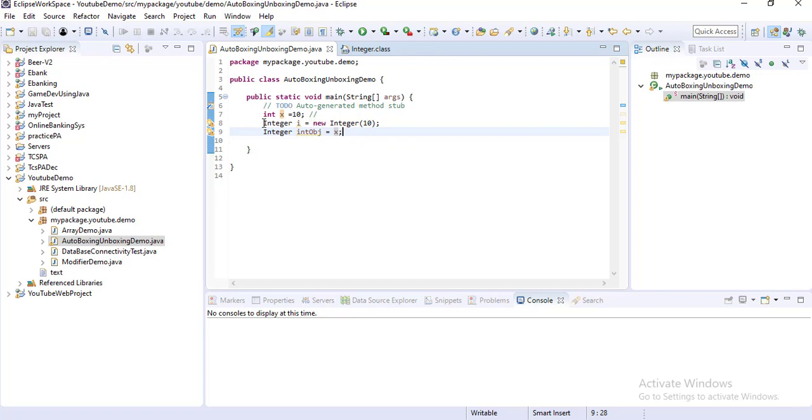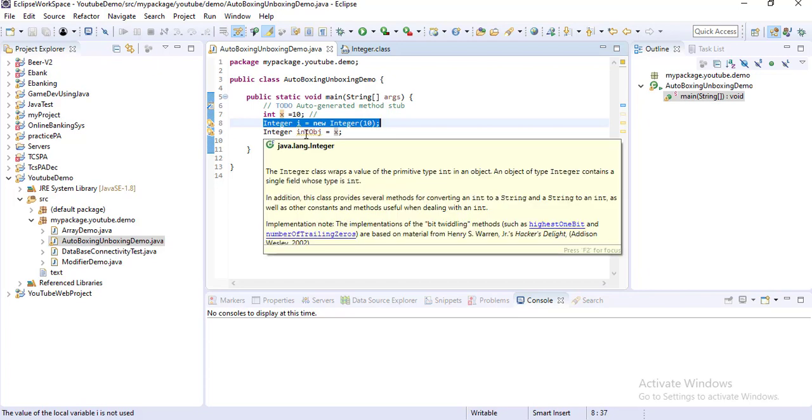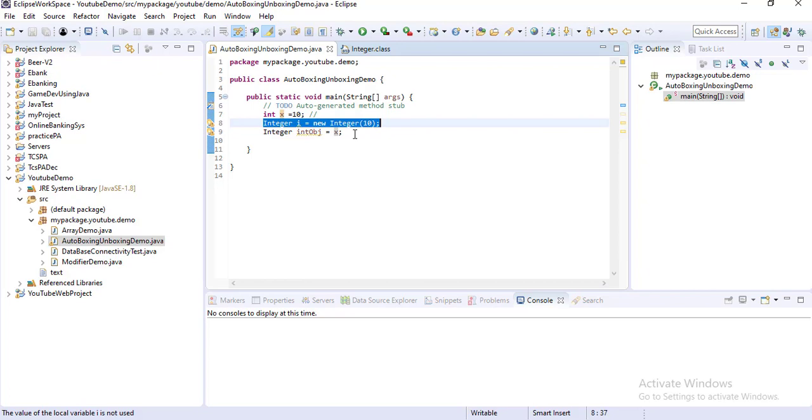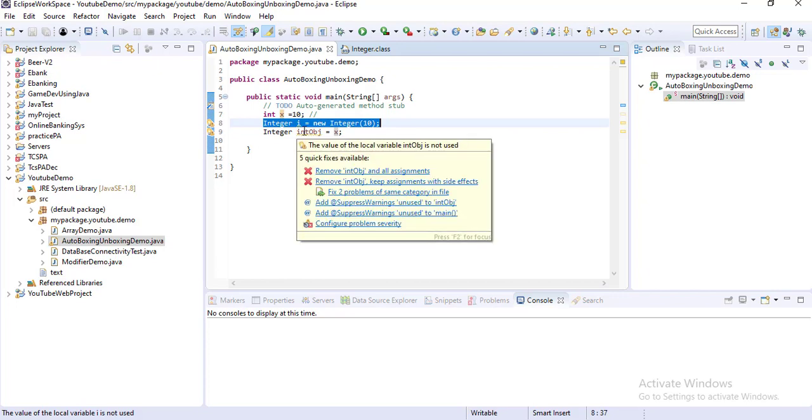In this line we are explicitly creating an object, new Integer(10), that means we are creating an object. But in the third line we are not explicitly constructing any object. It will automatically construct the object and store it in the Integer object reference. That is the int object.